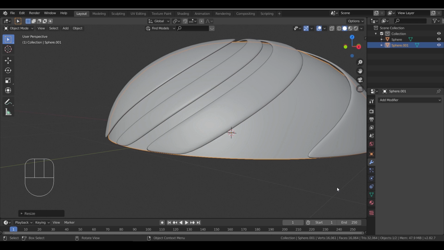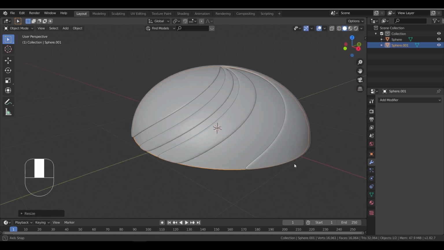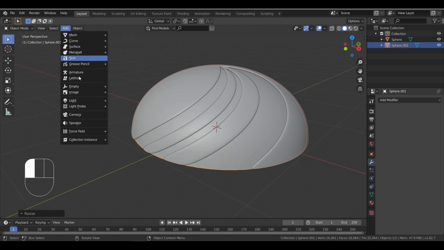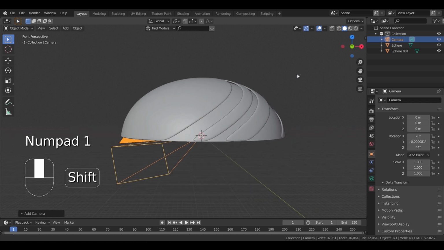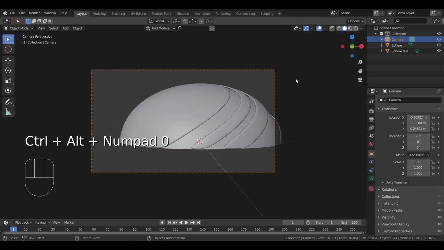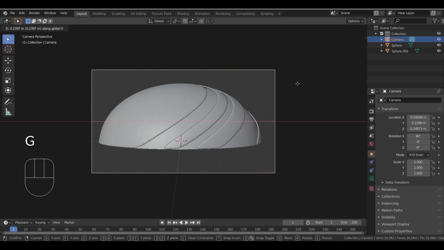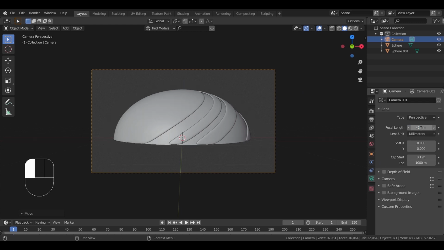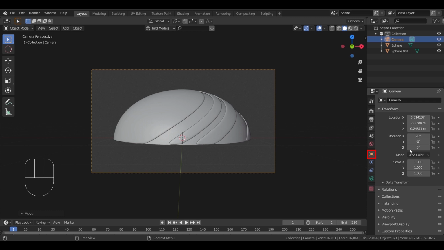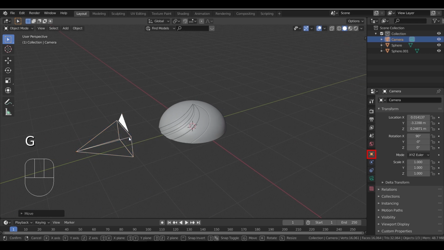So here, I am just going to scale up the inner sphere a bit, then, from Add, we need to place a camera in the scene to set the shot for render. As before, once you are on a view that seems fit, press Ctrl-Alt-Numpad 0 to make the camera take that view. In the camera settings, make the focal length 42 for now. And in the transform properties here, check the rotation on the Y and Z axes, it should be 0 for a straight view.